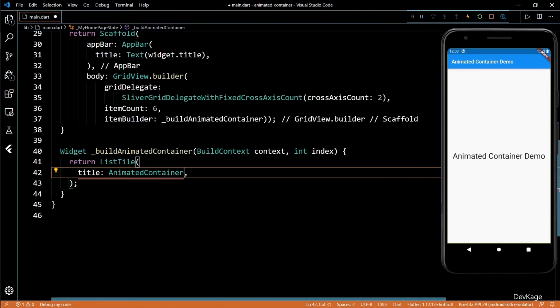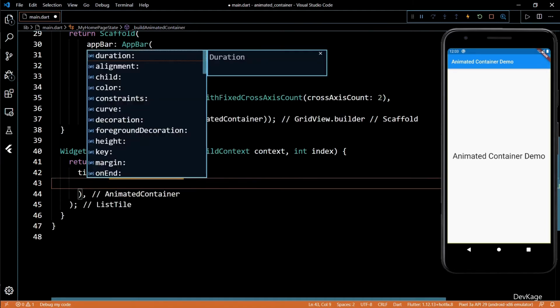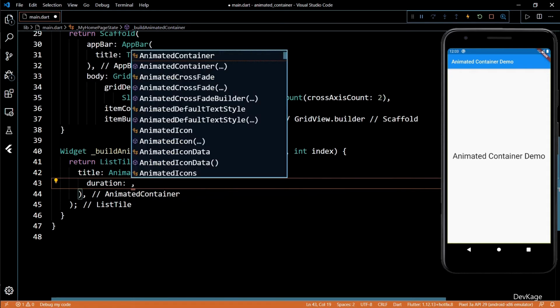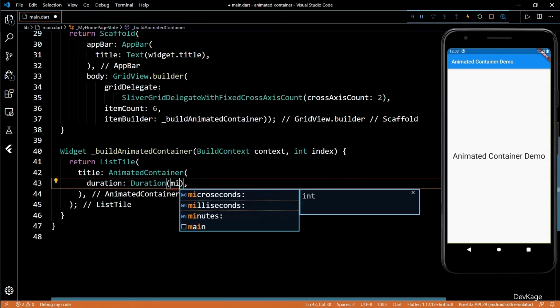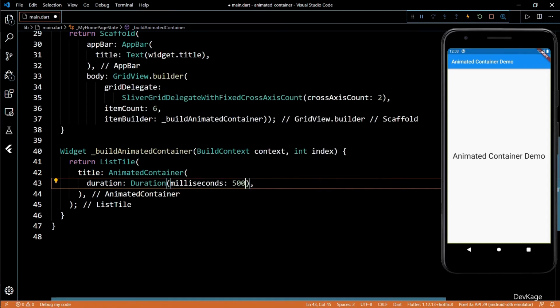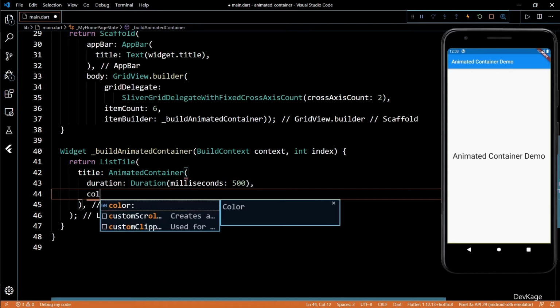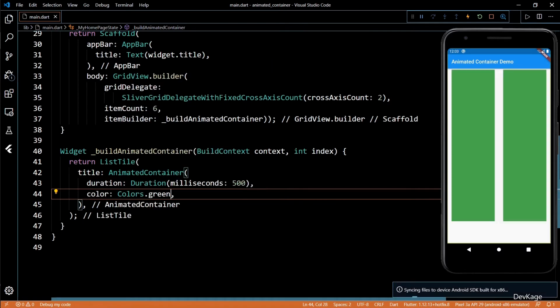Inside this list tile, I'll set the title as animated container. Animated container requires a duration for which the animation will last. Here, I'll set it as 500 milliseconds. Next, let's set the color property of this container as green.